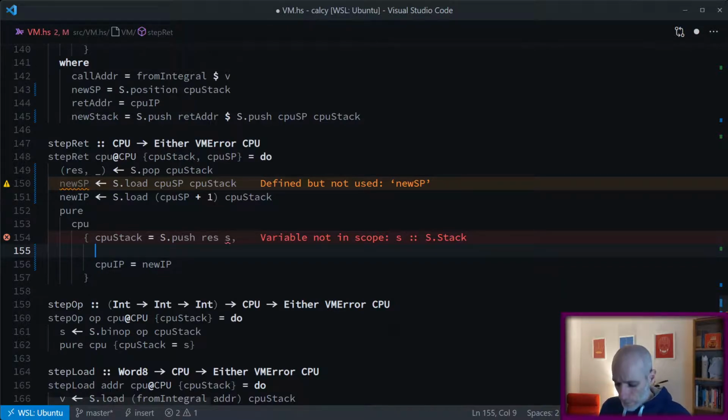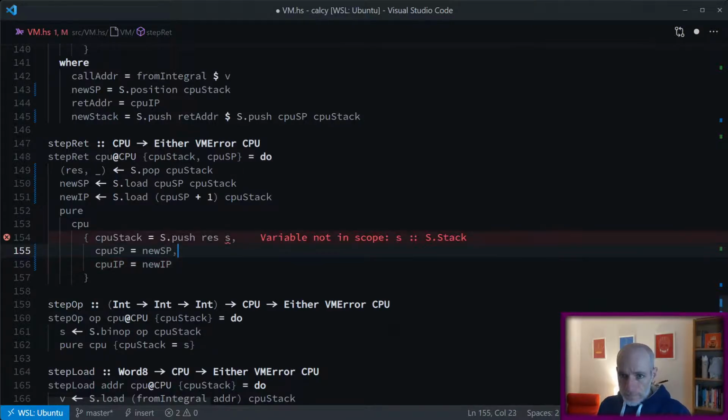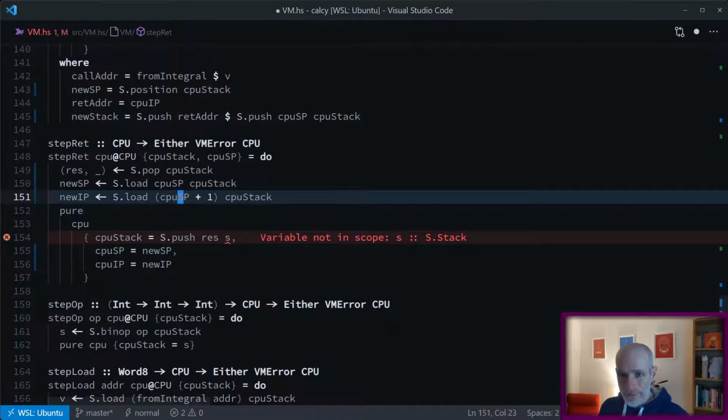Then we'll restore the stack pointer. So CPU SP is equal to USP. Okay, now we need to worry about this S, which is the new stack.